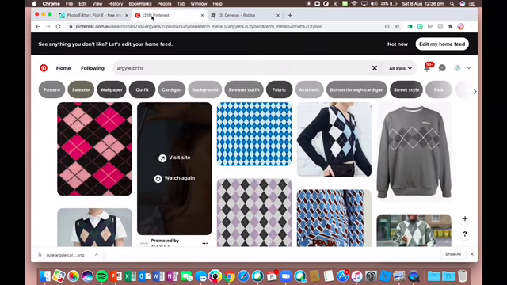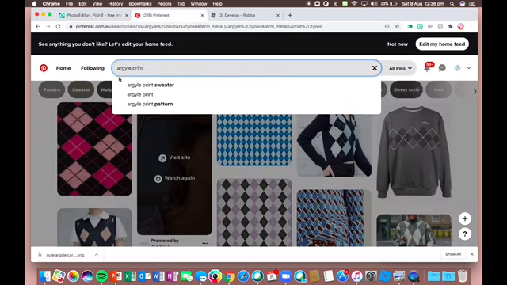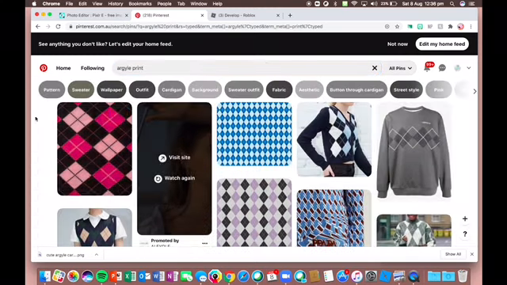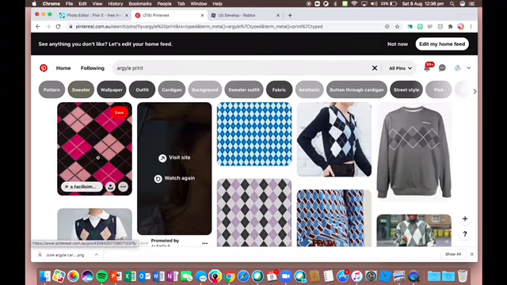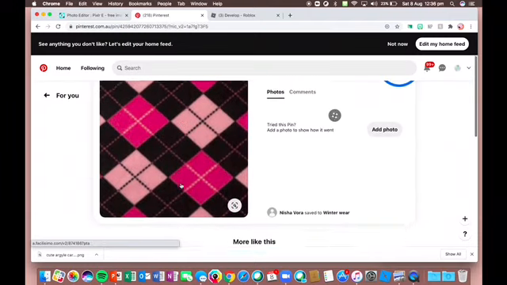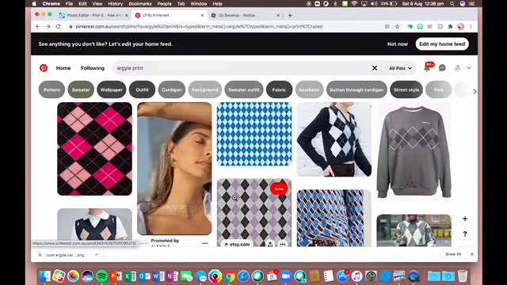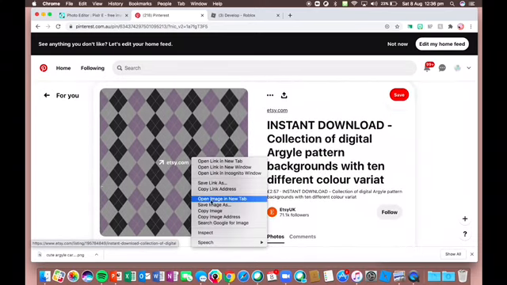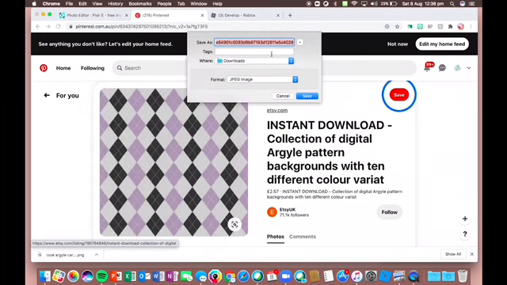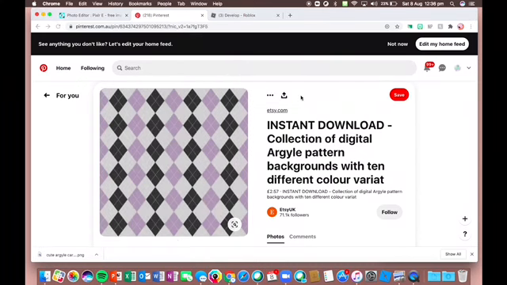So then you want to go to Pinterest and search up argyle print. I think that's how you spell it, I'm not sure. So argyle print. Now you're going to pick one. This is nice, but I've already done one like that, so I think this is the one I'm going to choose. I'm going to right click on that, save image as, and make sure it's a JPEG image or anything else. But if it doesn't have the little camera in the corner of the picture, then it doesn't work.